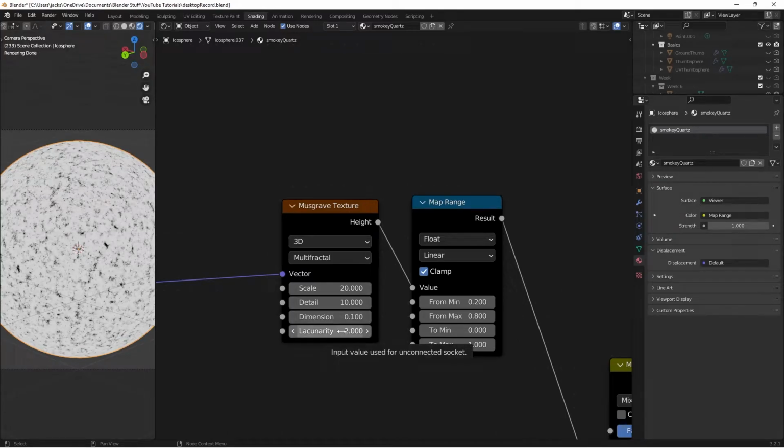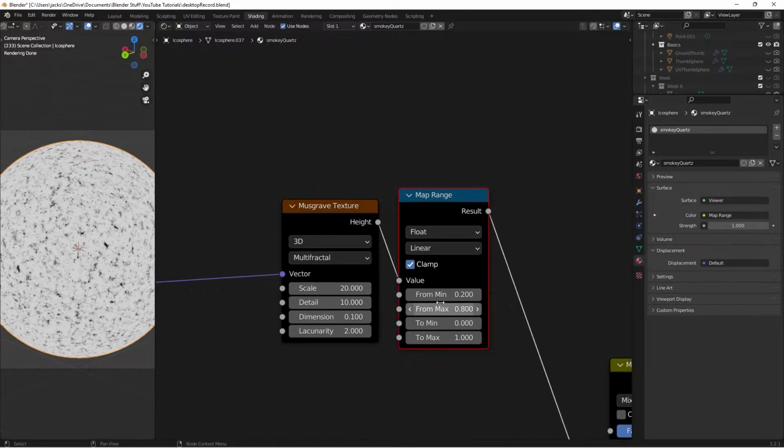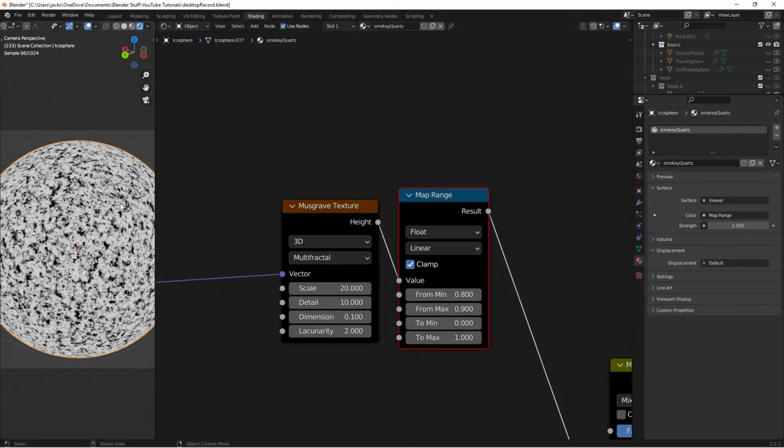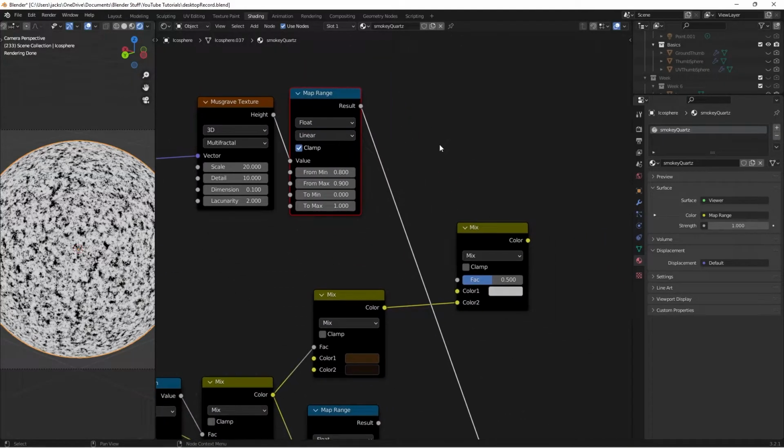There we go. And I'm going to change this map range node a bit too. I'm going to bring all the values up towards white. So this from minimum, I'm going to bring to a 0.8. And this from maximum to a 0.9. So now we have the white flakes and the black flakes looking really good. So then I'll simply just take this guy into color 1 right here.